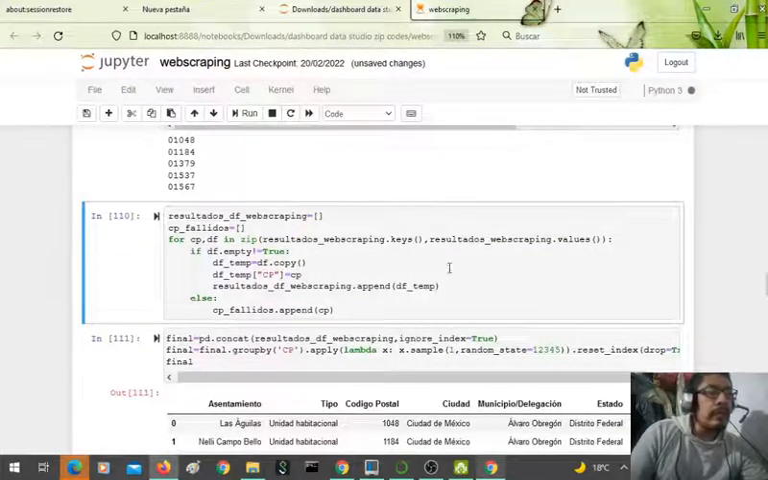Then the following 2 cells are just to concatenate the results. So I am using a dictionary in the previous loop, where the keys are given by the zip codes and the values are given by the resulting data frames. And so if it is not empty, then I will append the data frame into this list. Otherwise I will just keep track of the zip code. So the loop has finished.